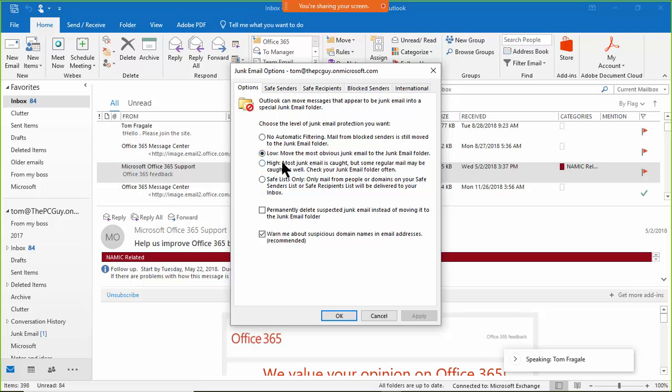So I have mine on the low filter. So it says move the most obvious junk email to the junk email folder. So I could have no automatic filtering, low, high, or you can, let's say, only emails from the people that you've added to your safe list will actually be added to your inbox. So you get to control how this is going to be set up.